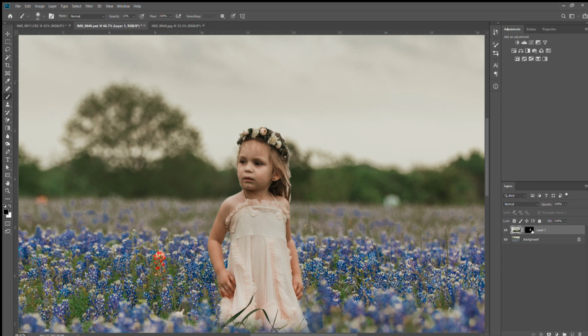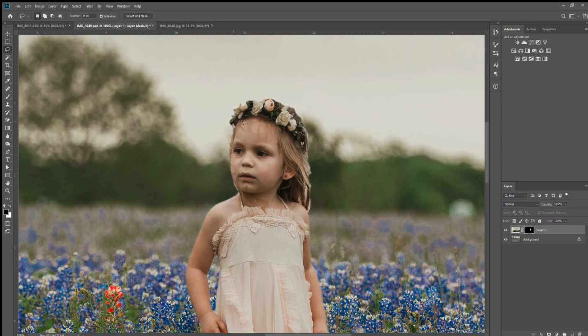So what you do is you are going to select your black layer here. You're going to get your lasso tool and you are going to just select her hair that you're wanting to do. So right there, that's the area I want to do.